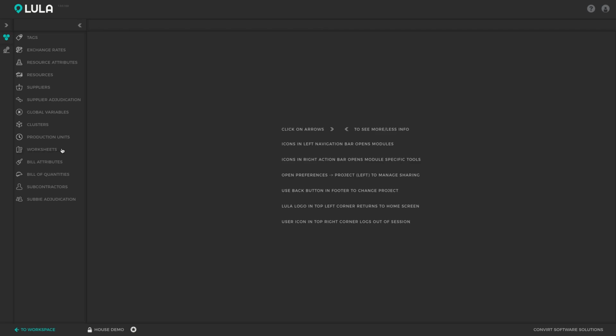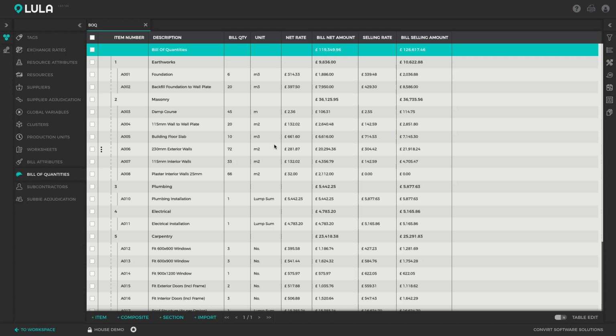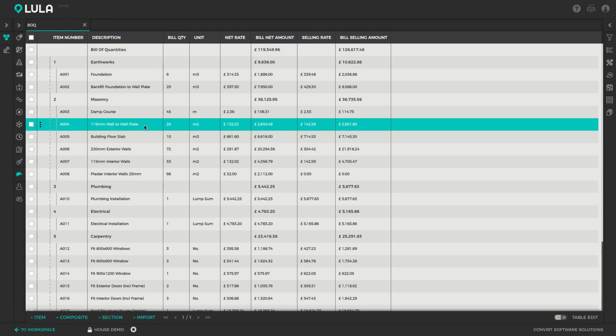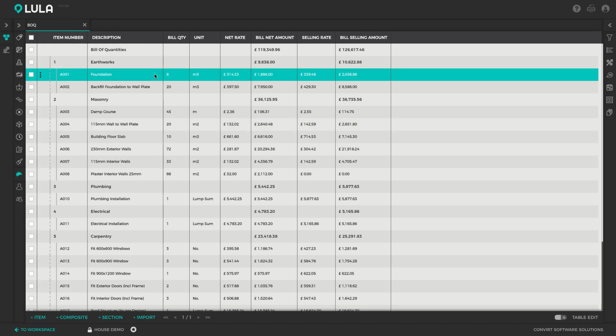Typically in Lulabelle you'll start from a bill of quantities. You can import a bill of quantities directly from Excel or CSV or any file format that you choose. This will automatically import the sections for you, the bill items with their quantities and with the units, and you're then ready to start pricing.